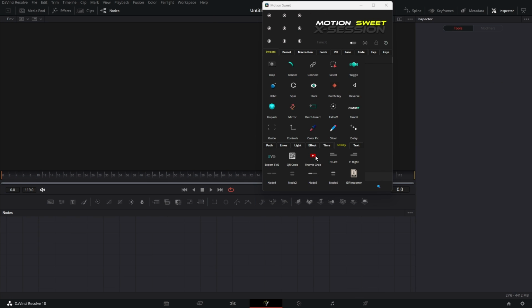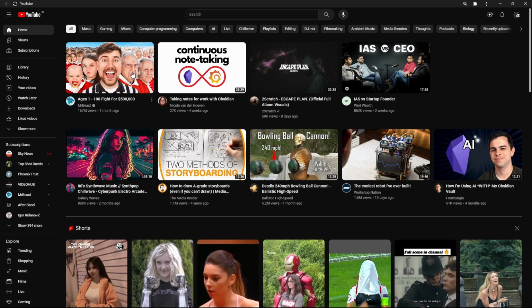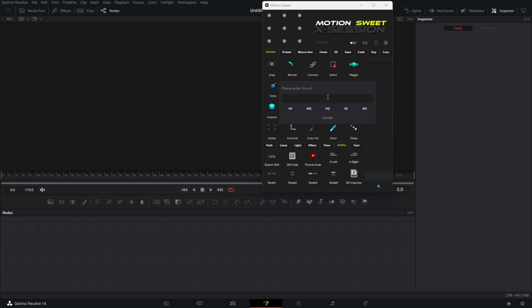Thumb Grabber helps you to add the thumbnail of your YouTube link. Just copy paste the video link. It should put a loader with the thumbnail in it. These buttons are the sizes.